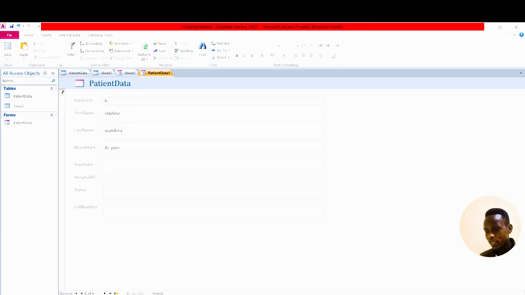Just like that. State date, you are going to select the kind of date you want to insert, just like that. And then hospital ID, you are going to select hospital ID like 2. And then status, you can have like part-time, and then cell phone number, you can now say 05633774689.